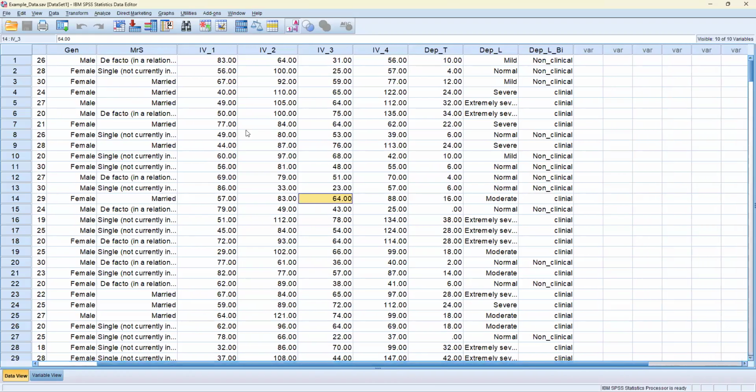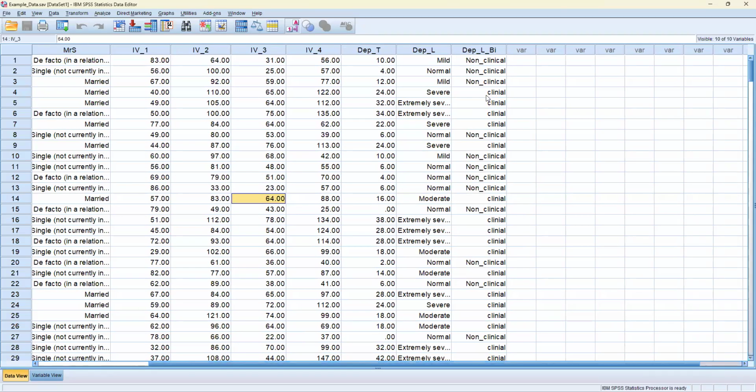We have four independent variables, although for this analysis it actually doesn't matter whether they are dependent or independent. Imagine I have four independent variables that I call IV1, 2, 3, 4. And I have depression as my dependent variable, for which I have different versions.